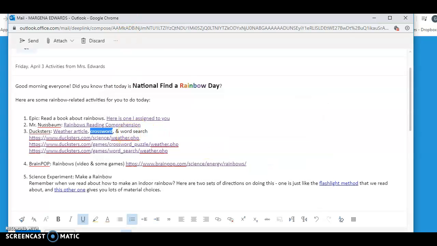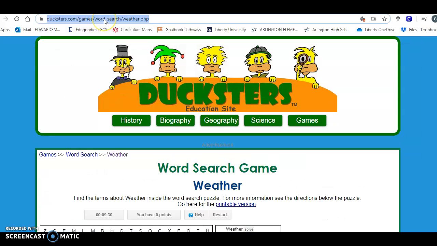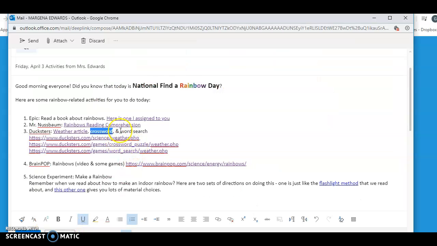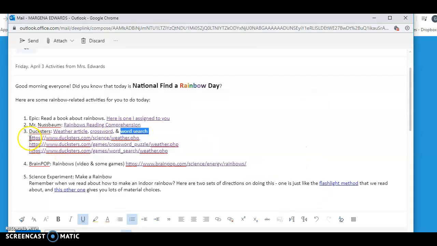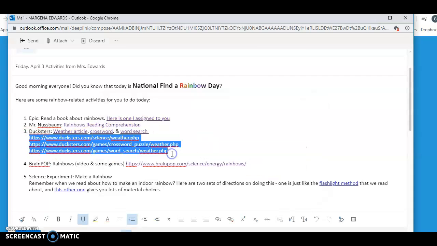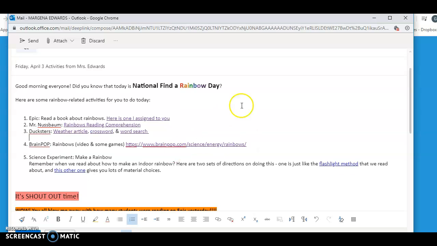And then let's do it with the word search real quick as well. I'm going to copy that link, okay, and then go to the word search words and insert that hyperlink. Okay, and so then watch, I can delete all of these extra lines of text. Look how much easier that is to read for the students.